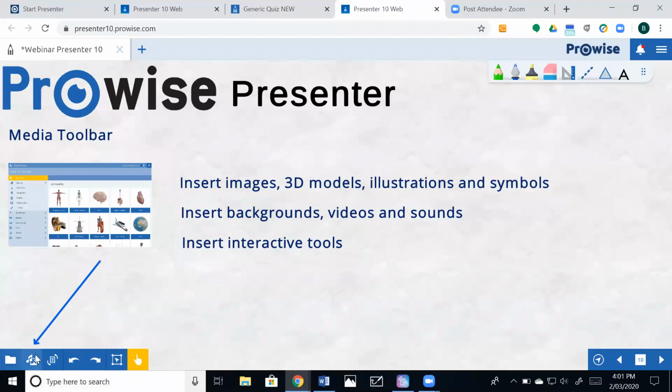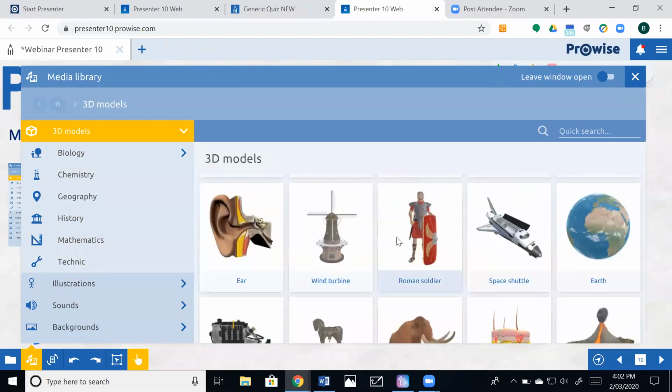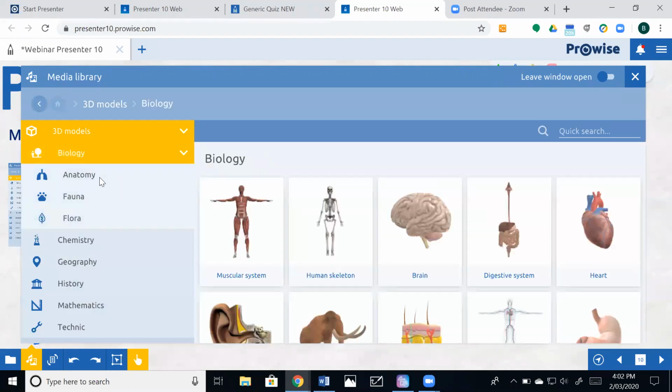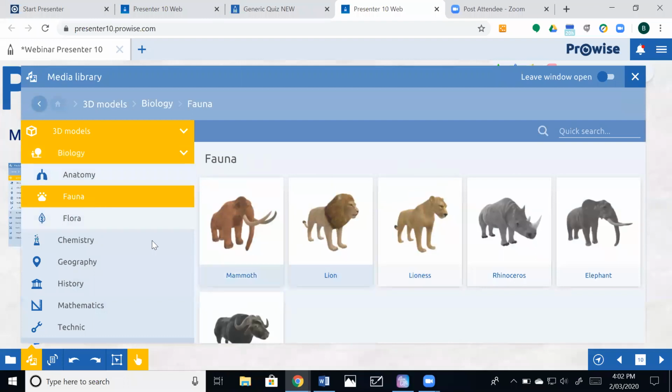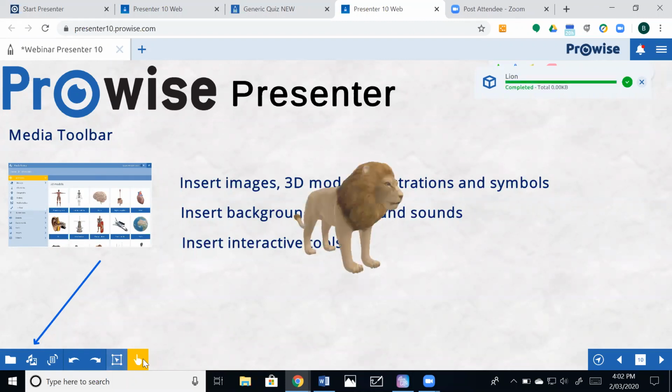Now move over to the next icon here, and we're nearly at the end to having a little bit of fun. If you go over to here, this is your media. Now there's so much media. The exciting thing about Prowise Presenter 10 over 9 is you've got so much more capabilities, and you've got some really exciting 3D models. Now go into the different strands of your 3D models, and they're all here. Simply click on whatever you're interested in inserting, and then you've got your 3D models just here.